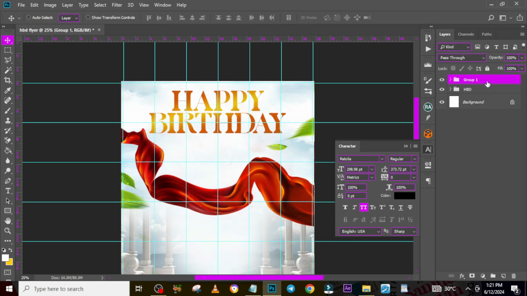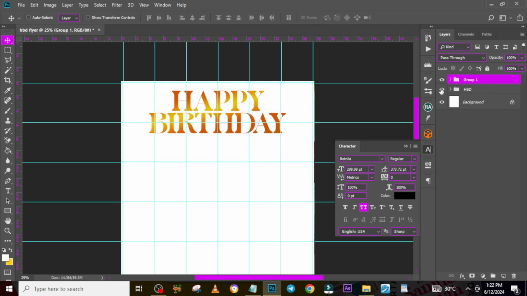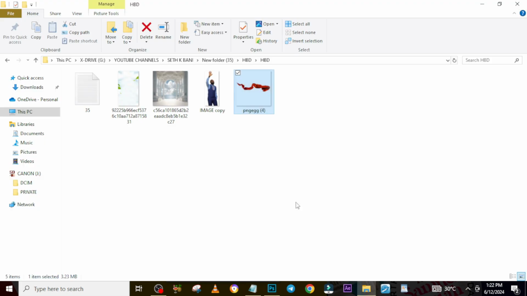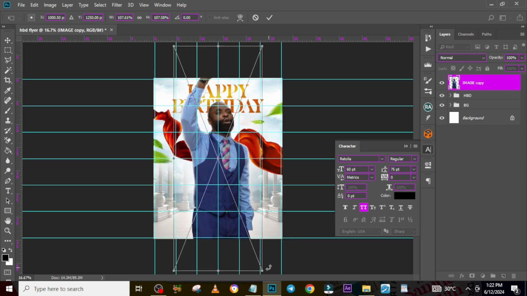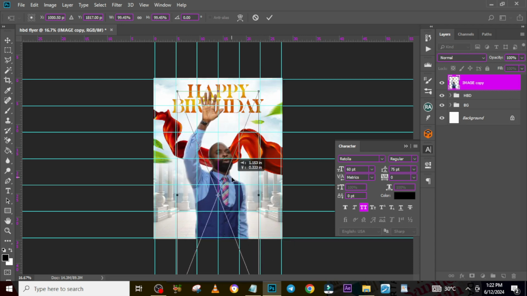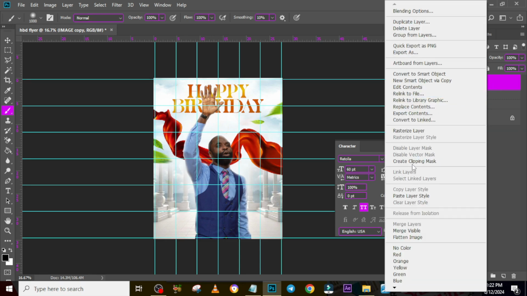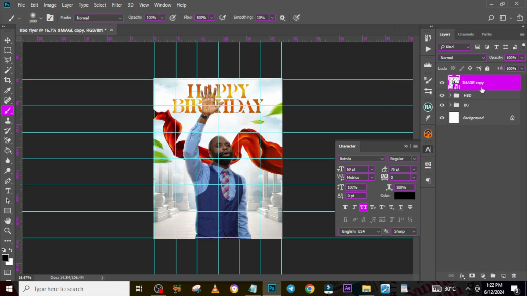That is better. I'll put it in a group. I'll call it, this one is BG, this one is HBD. Alright. And I think it's high time I bring the image. I'll drag the image into Photoshop. I think this angle is good. Now you also want to make sure the image is in the middle. I think that is better. I'm going to right click it and convert it into a smart object. Then I'm going to put it in a group and then call it image.